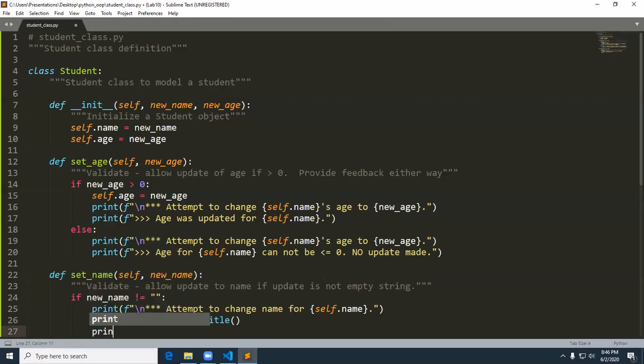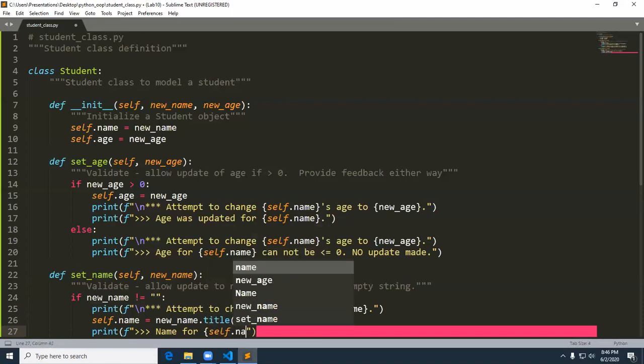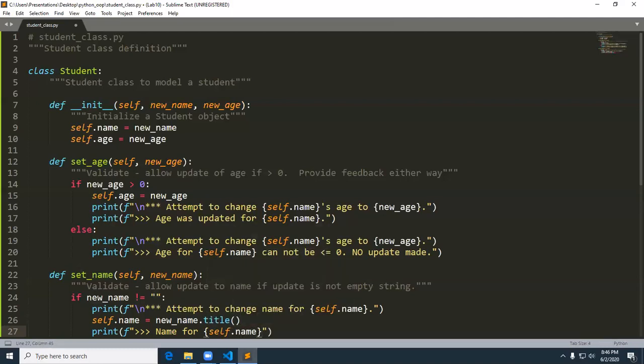And then we'll do another print. In this one, we'll go ahead and put in the 3 greater than signs and put, say, name for, put in the person's name, self.name. That's the placeholder, was not changed. Well, oh no, that's the if. Name was updated. Yeah, that's what we're saying. Name was updated to, and then specify what it was updated to.